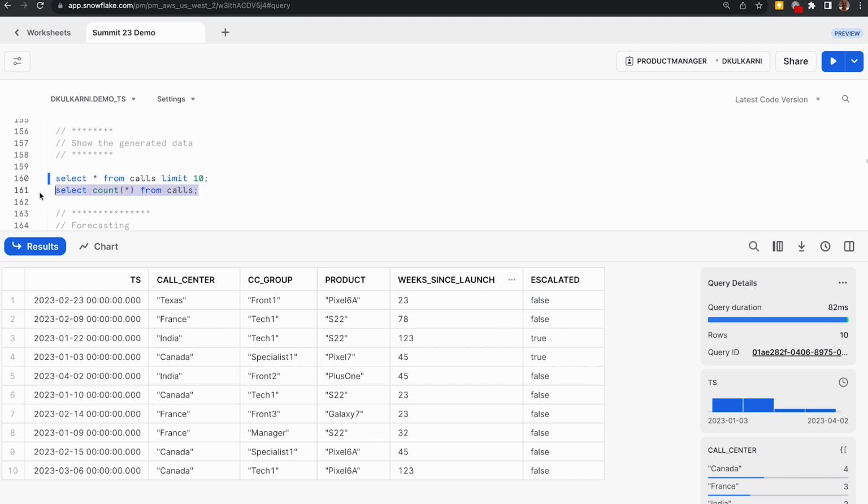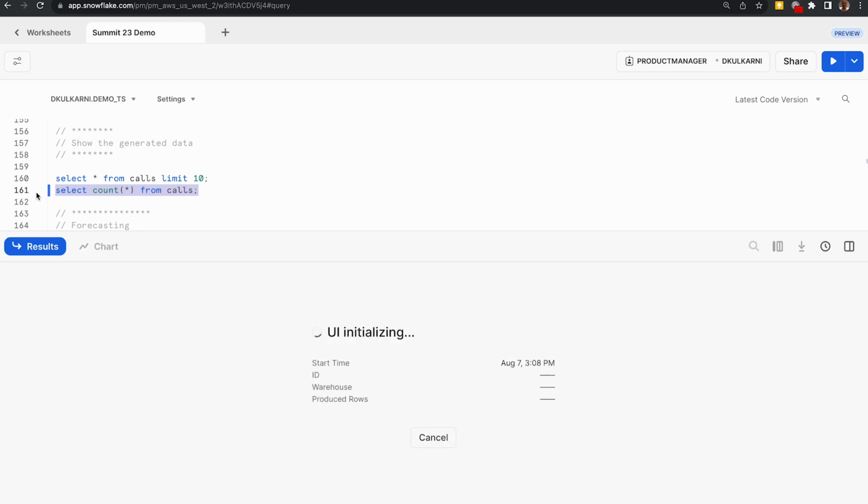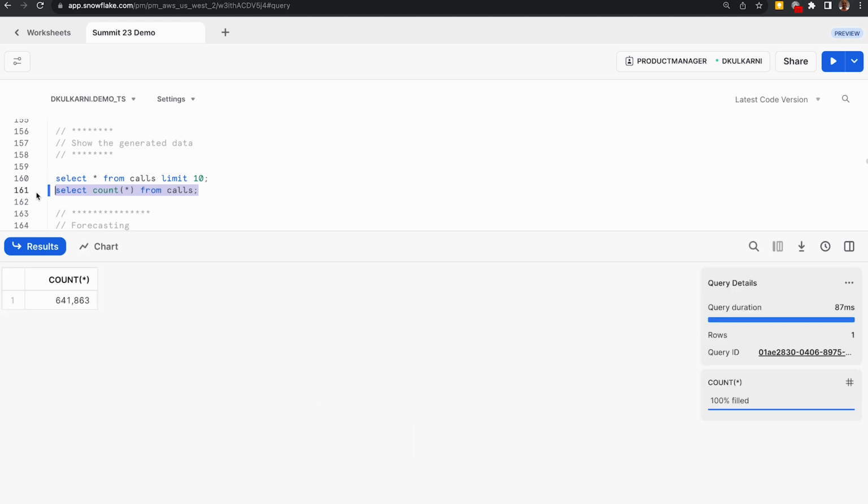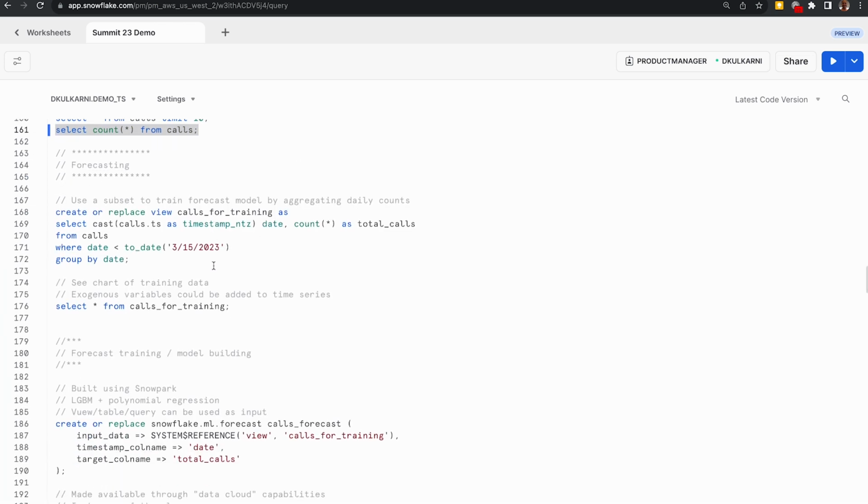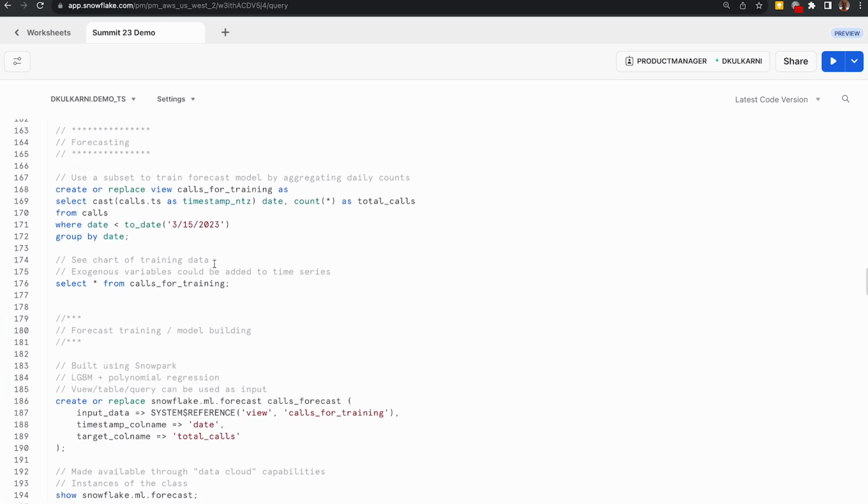I can also show you how much data we have. It's all generated synthetic data, 640,000 facts. So not very large, but large enough for our basic needs. So let's look at forecasting.